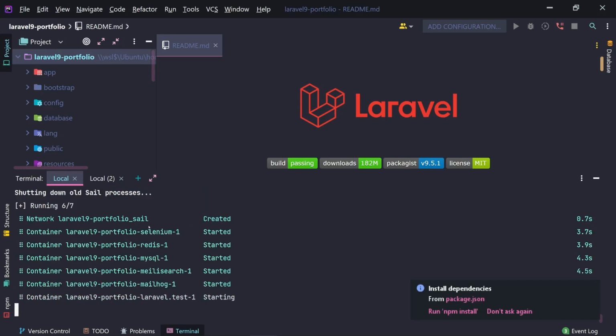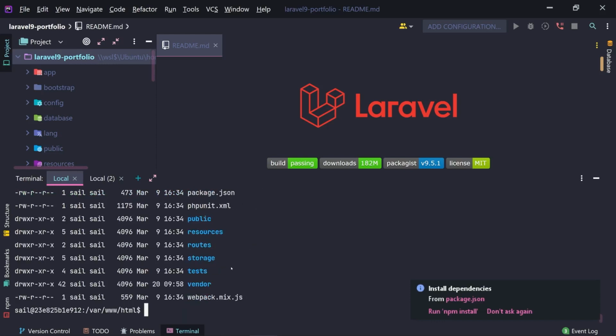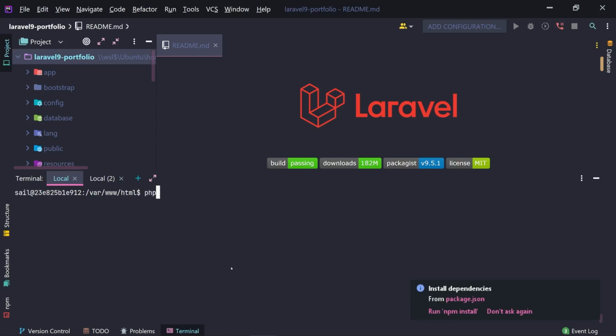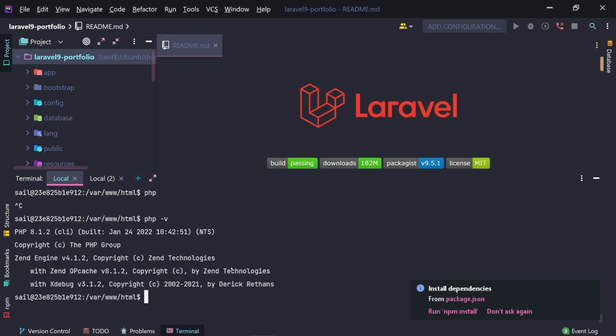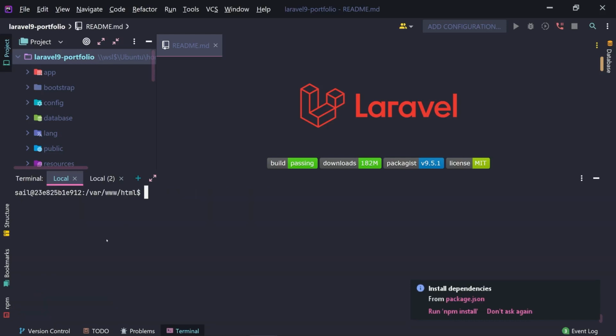It's going to take a few seconds, and right here I can go inside the Docker container. So I'm going to run vendor/bin/sail shell, and that's going to give me access inside the Docker container where the source code is located. If I just type ls -la, right here is my project. And inside I do have PHP. So I can run php -v, which is PHP 8.1. I can run npm -v, and I have Node.js and everything I want.